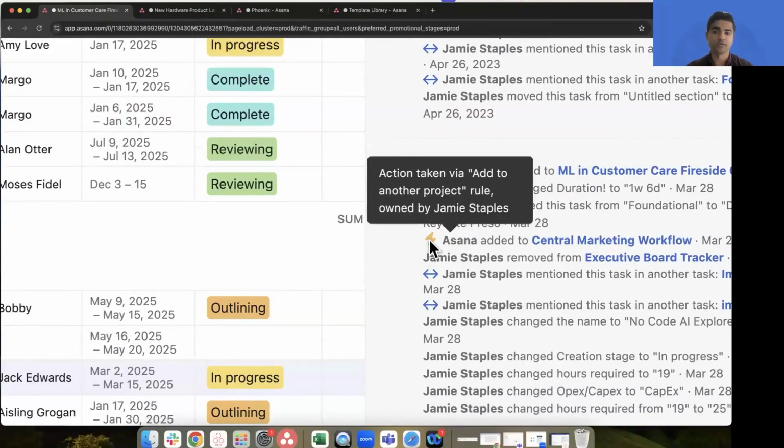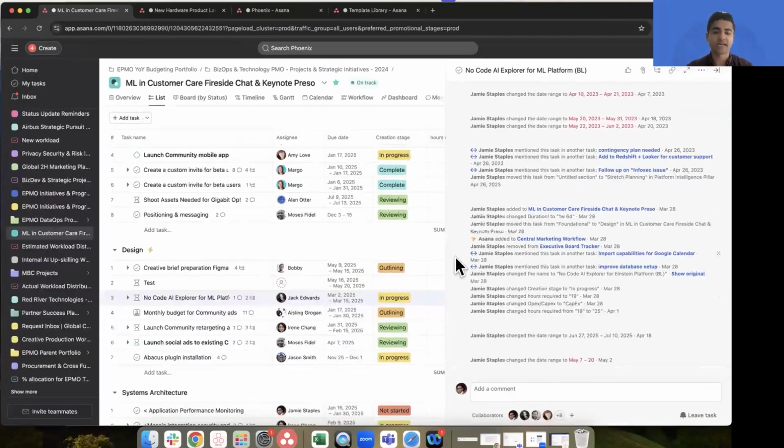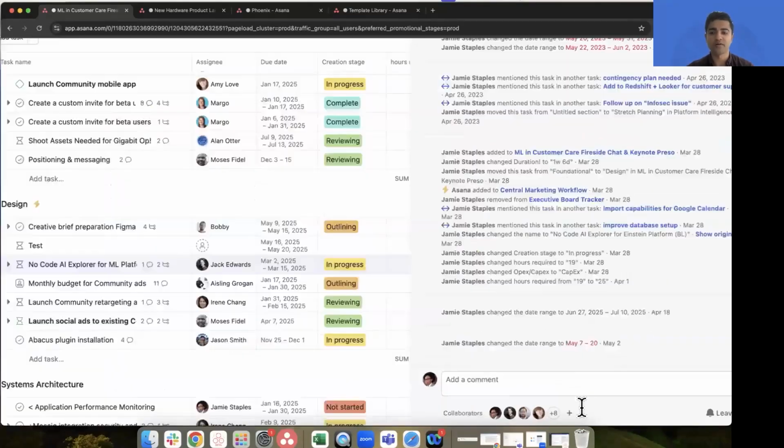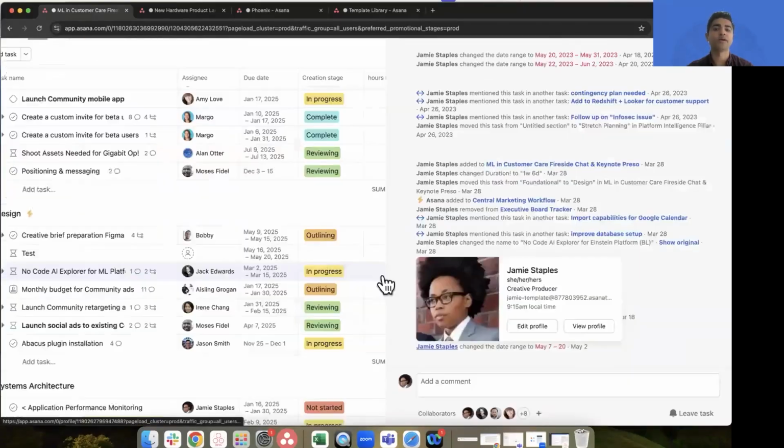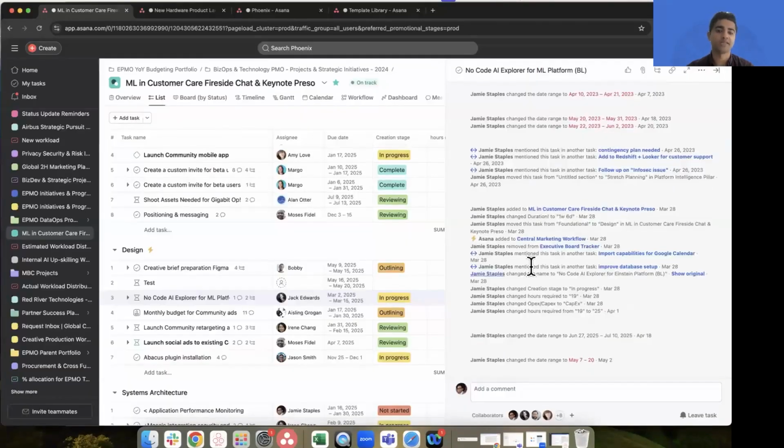We have automation rules that were set up in Asana, completely no code, made changes in this task, either updating due date, getting people involved. And when we're talking about people involved, this is where we have collaborators at the bottom. It's the people who are following along with this particular task and all its changes.